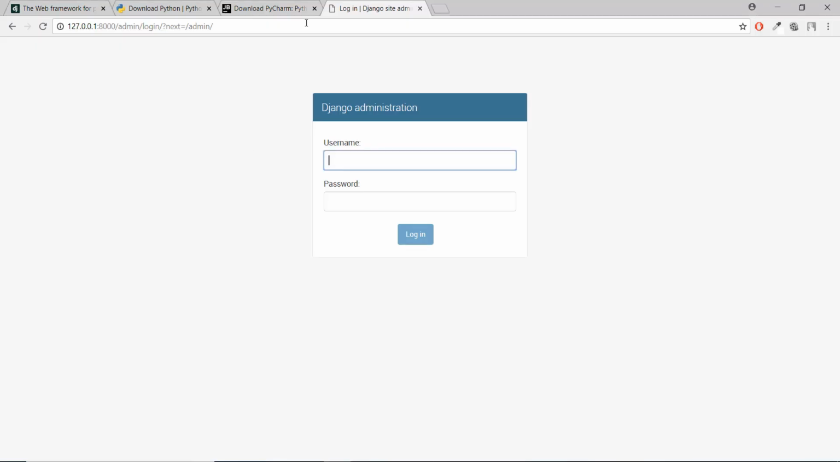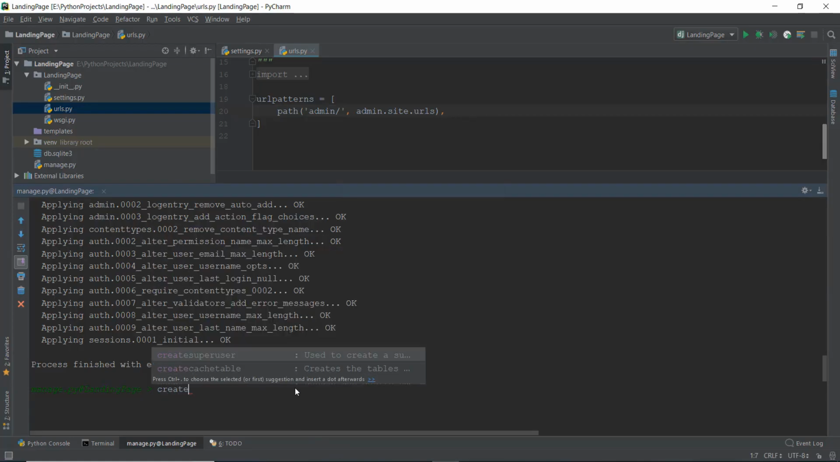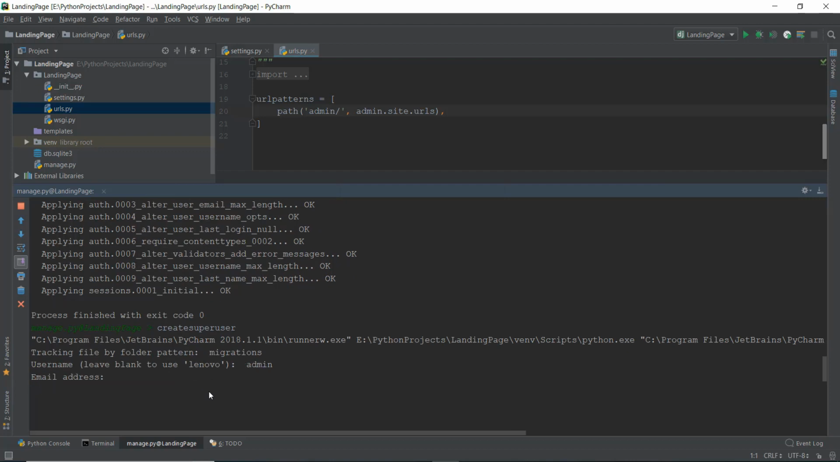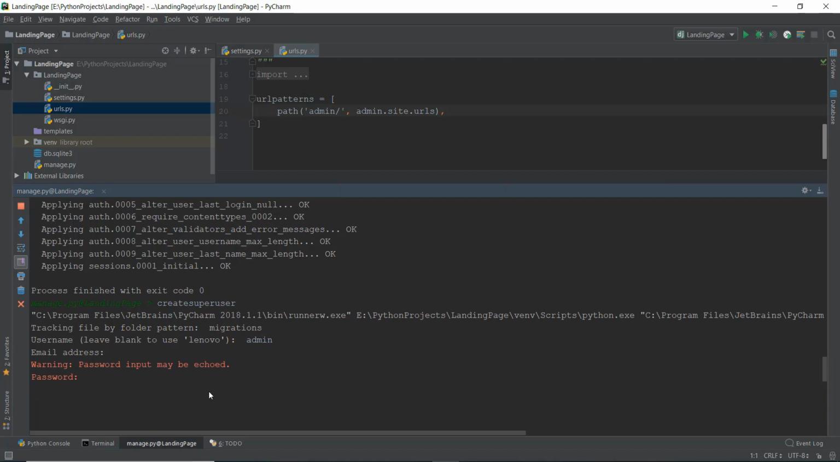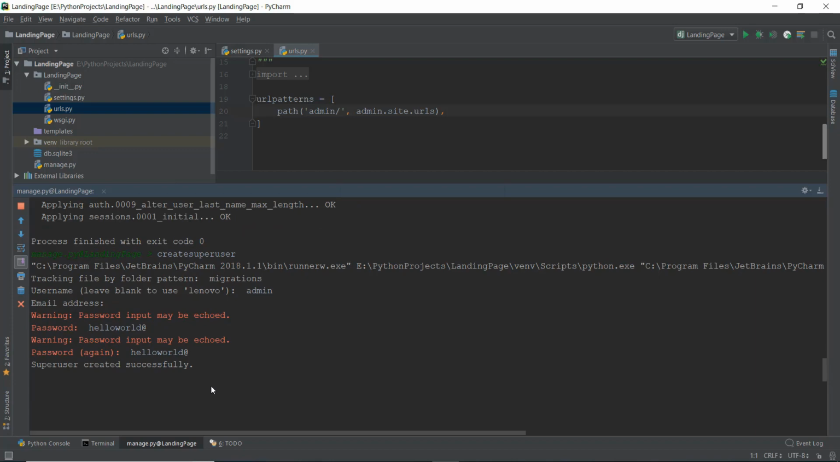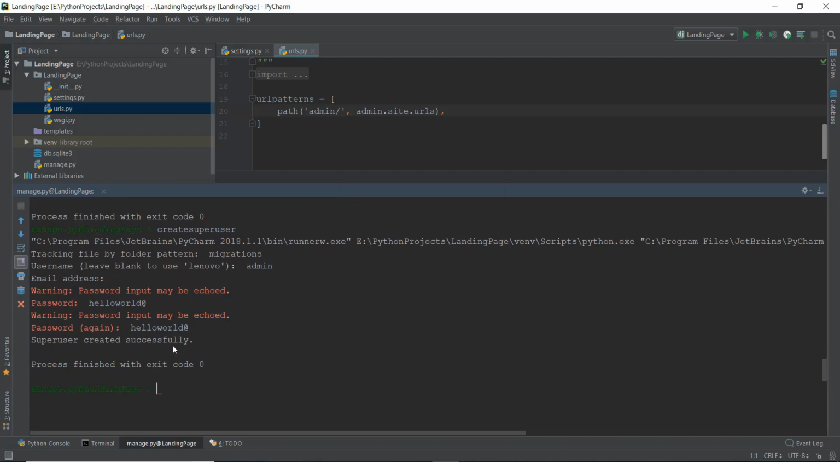Now to access this Django administration panel, you need to provide a username and password. To do that, we can just write createsuperuser and press enter, and it's going to ask you for your username and password. Username, I'm just going to put as admin. Email address, I'm going to let it be blank. And the password, I'm just going to call it hello world at the rate. All right, let's write it again. Hello world at the rate. Press enter, and superuser has been created successfully.